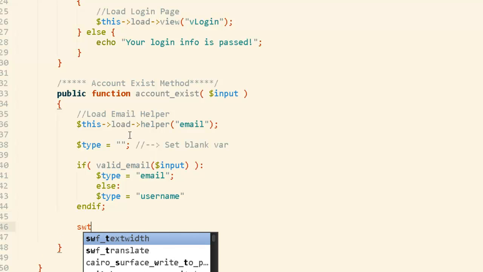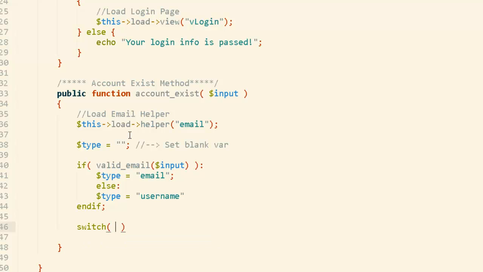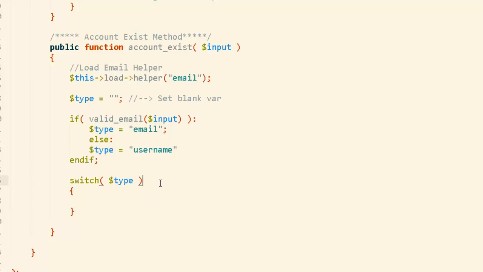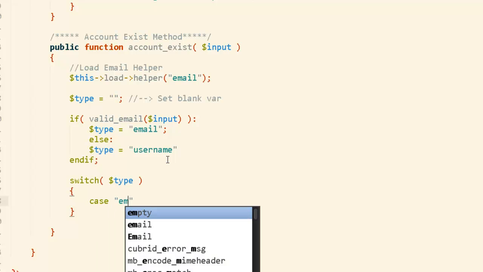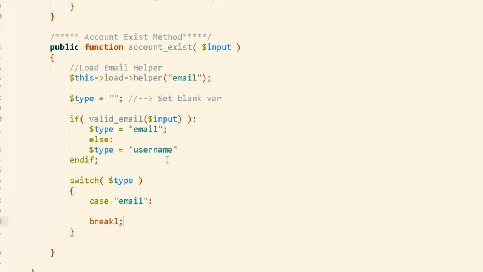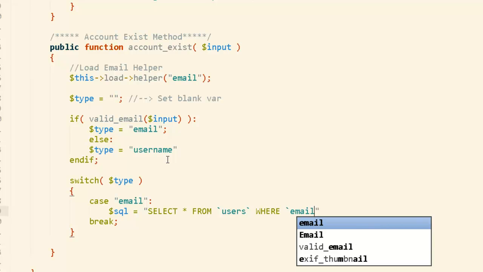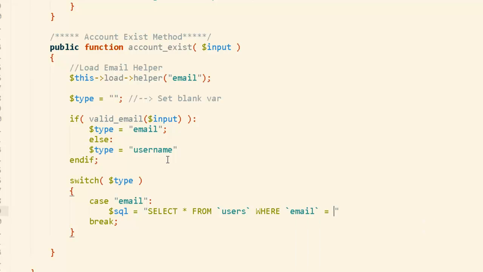We're going to make what's called a switch statement. A switch statement basically is another if. I'm assuming you guys know some PHP, this is really simple. We're going to make a case, and we're going to say email. So if it is, we're going to make a variable called SQL. It's going to be select star from users where email equals, and I'll just say the input here.